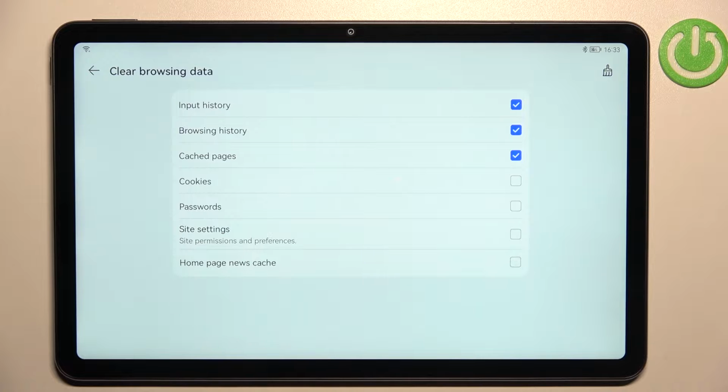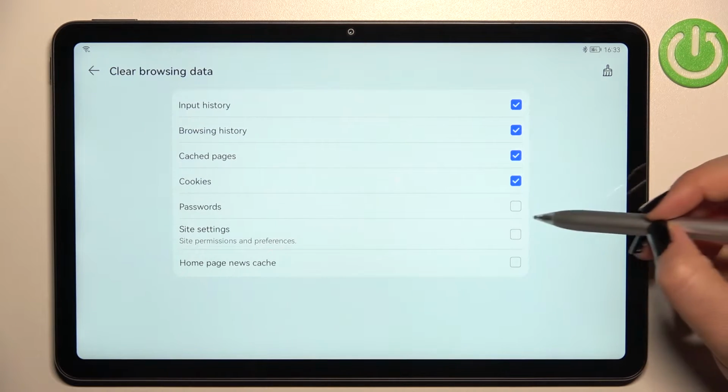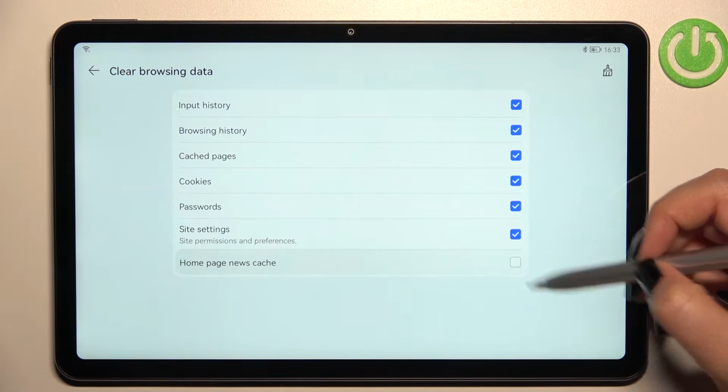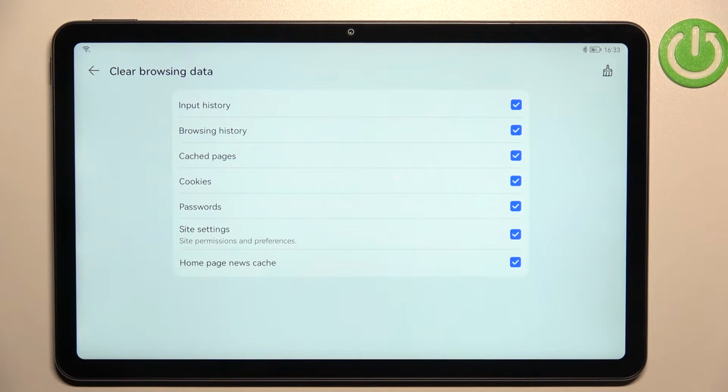transferred to the things which we would like to remove. So we've got the input history, browsing history, and cached pages, and those options are by default applied, marked. And you can also remove the cookies, passwords, site settings, and homepage news cache. So just if you want to remove something, make sure that it is marked.